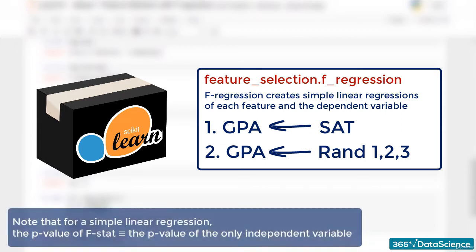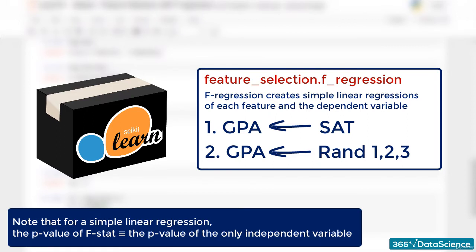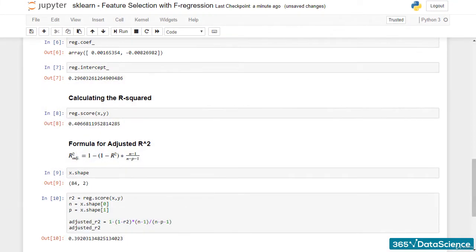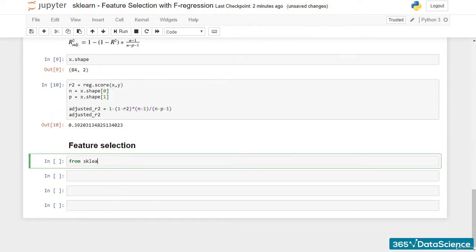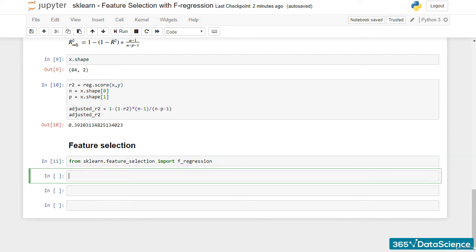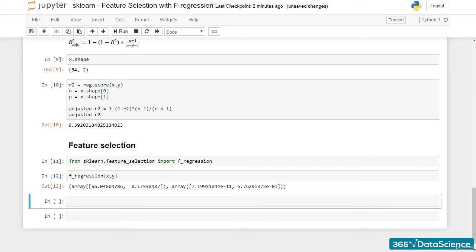Note that for a simple linear regression, the p-value of the F-statistic coincides with the p-value of the only independent variable. Therefore, this method is precisely what we need. Okay, let's see it in action. First, we must import f_regression from sklearn.feature_selection. Second, we can call the method f_regression with arguments the features contained in X and the target contained in Y. And that's all. Running the code, we find that there are two output arrays.